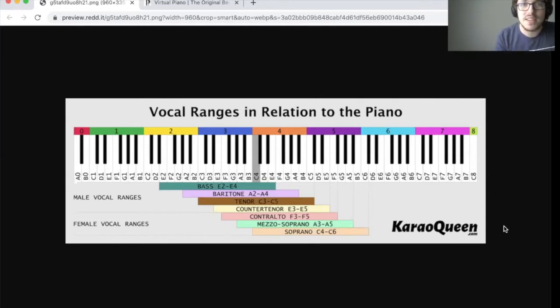So what we're going to be doing today is demonstrating how you, yes, you, can figure out what your vocal range is if you don't know it already. And even if you do know it, this could be a fun exercise just to check and see. Maybe it's a little bit different than you thought. Maybe you thought you were a tenor, but you're actually a baritone. We'll find out today.